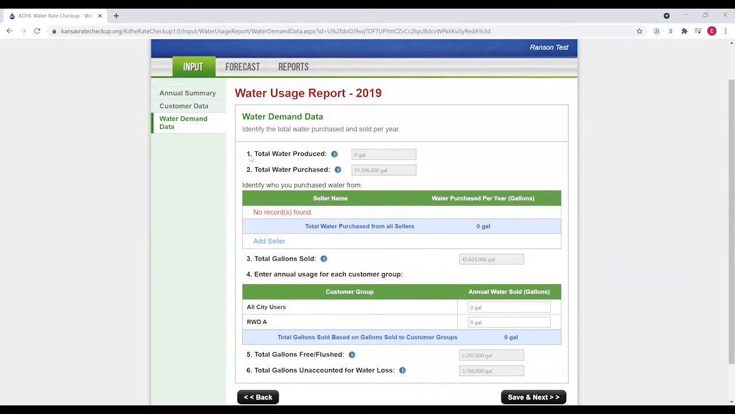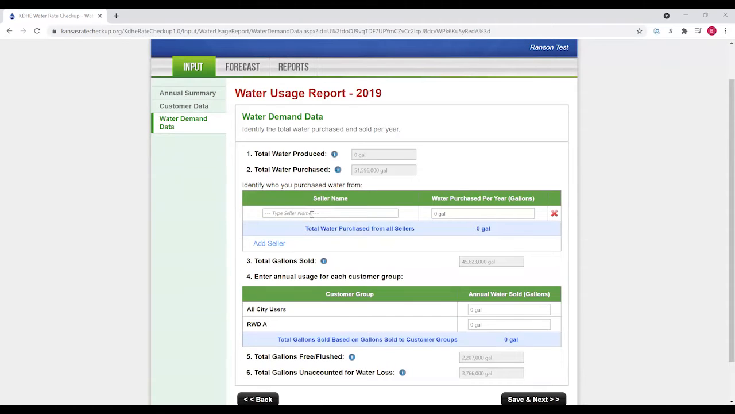Here are your figures for numbers 1, 2, 3, 5, and 6 flow from the original annual summary section we completed. The two tables will be used to define where water is purchased if you're dealing with an entity that purchases water. So here we'll add a seller of who they buy water from. And all their gallons were purchased from one entity.